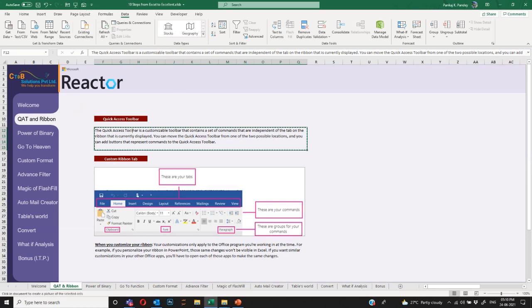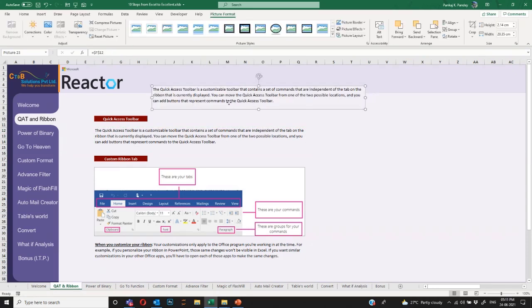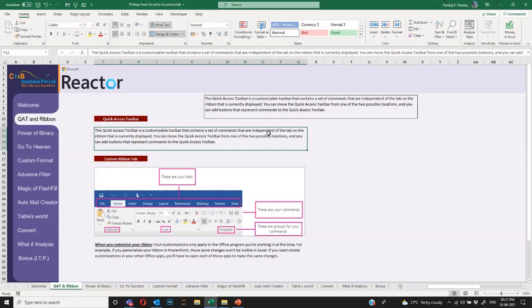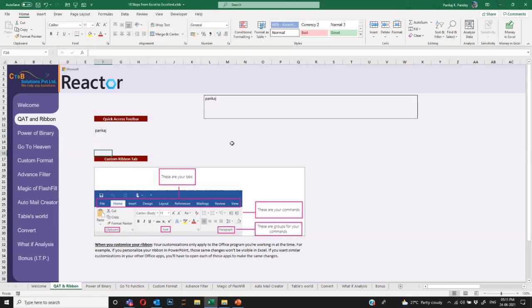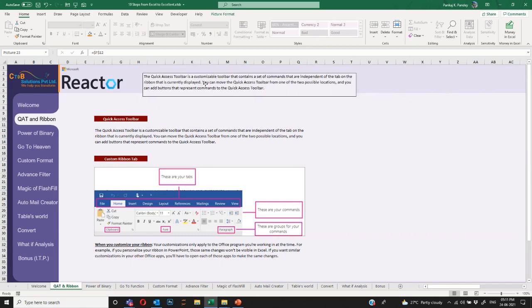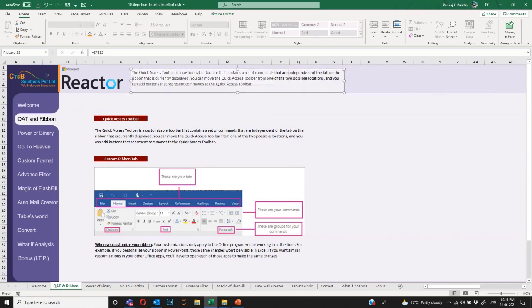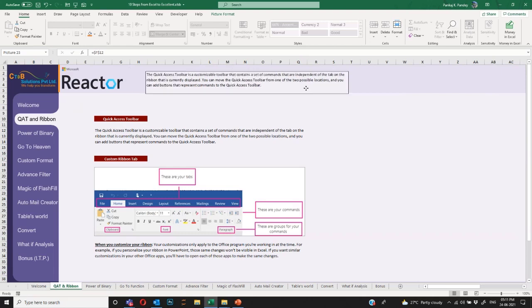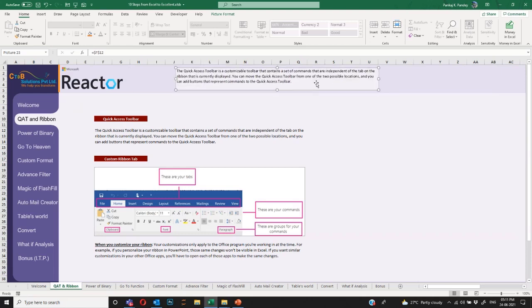If I use camera, I'll just select that range. I'll click on the camera and then click anywhere, and I will get a linked floating image of that particular text. So if I make any change in that area, the image will also be updated, and I can adjust that image anywhere. I can move it, resize it. I can do a lot of things. So that will be very important. That will be very helpful in terms of dashboard designing or presenting your data.